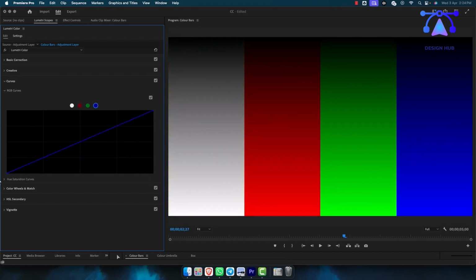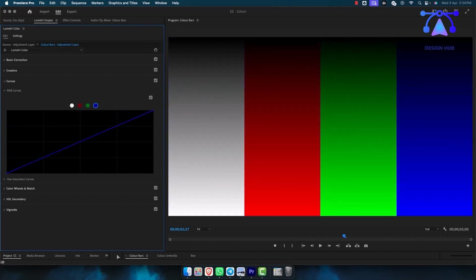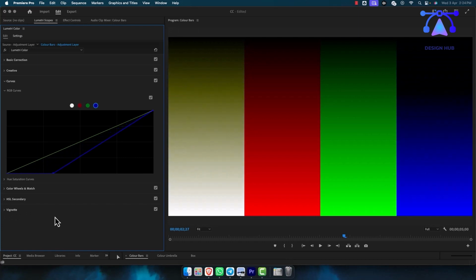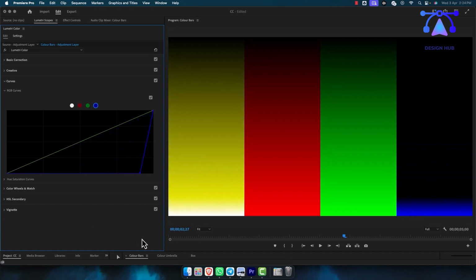Similarly, if I were to bring the bottom left point towards the top, I am increasing the amount of blue in my dark regions. Something like this. And if I were to move it towards the right side, I am changing the white regions to have lesser of blue. And that's why this becomes black and the white ends up having a yellow color.